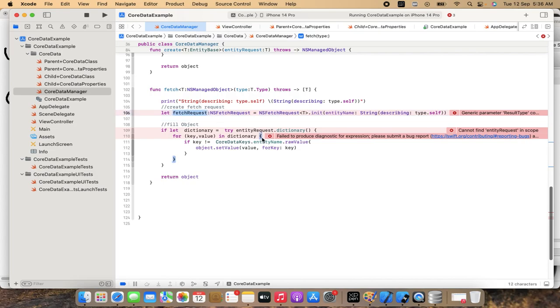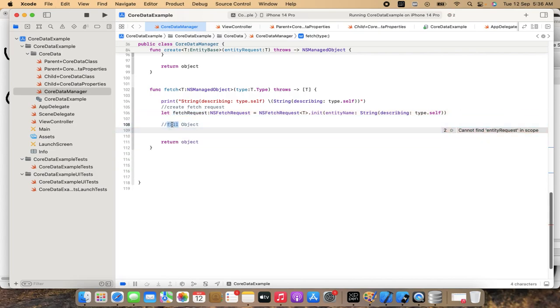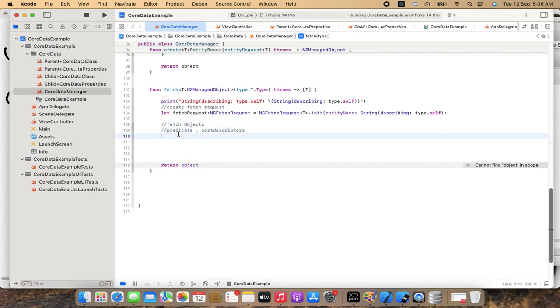Now the fetch request is ready. You have to fetch something. So, a fetch object, how will you fetch? Actually, there can be two things. One is a predicate, which you can apply on the fetch request, and the other is a sort descriptor. Those two things you can just keep in mind. The fetch request is taking care of that.